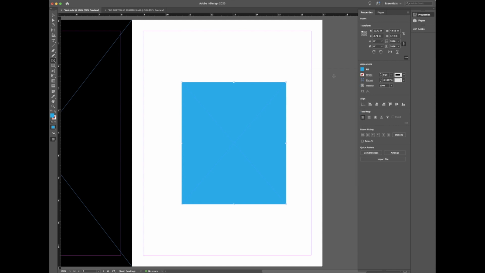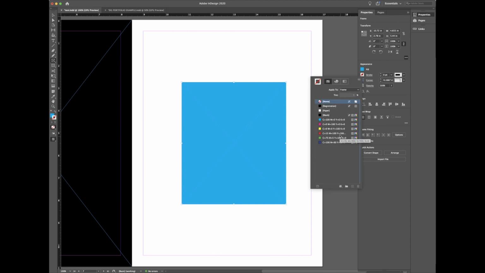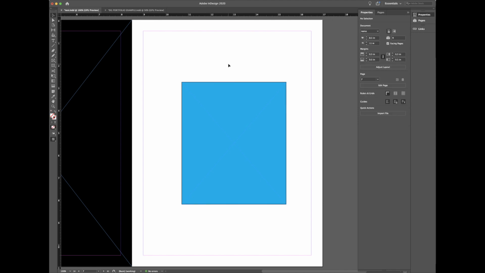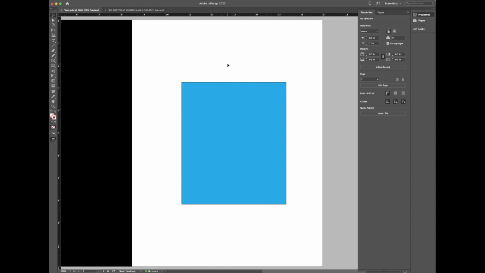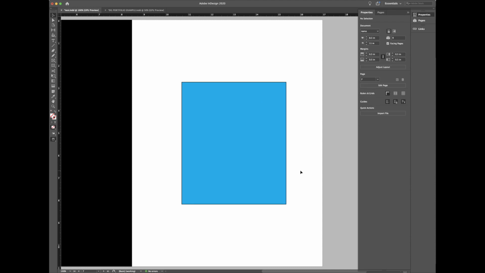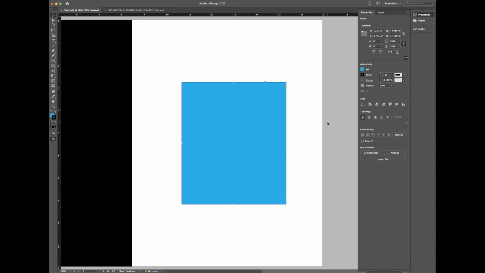Right underneath it, I have something called a stroke. With the stroke, I think black should be easy to see, okay? So here's a black stroke, and I'm going to hit escape, so let me hit V to go back to the selection tool, and I'm going to hit W so you really see what this looks like. So this is what a 1-point black stroke looks like around a frame. Let's talk about this a little bit more.